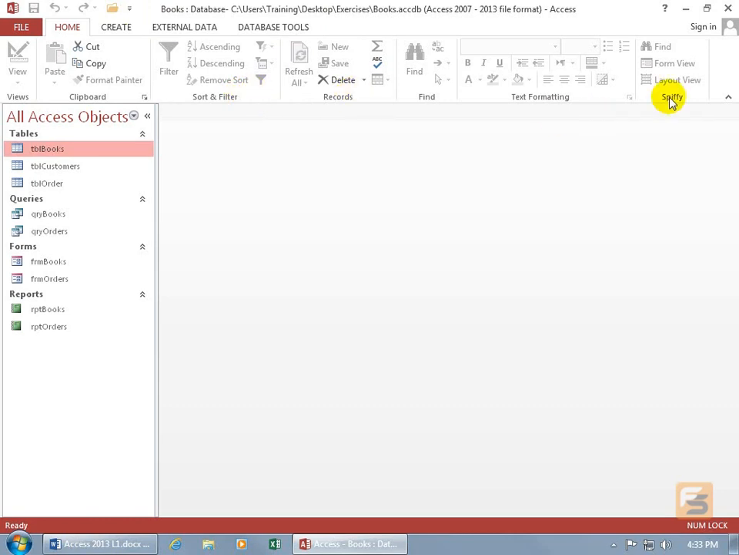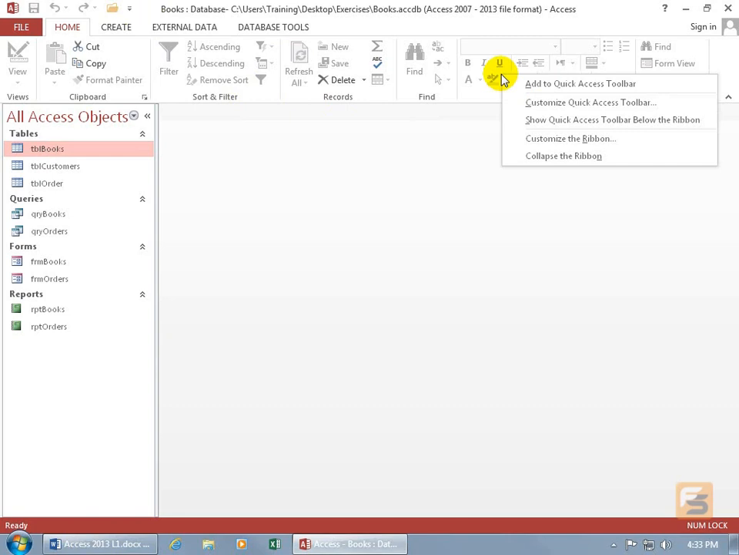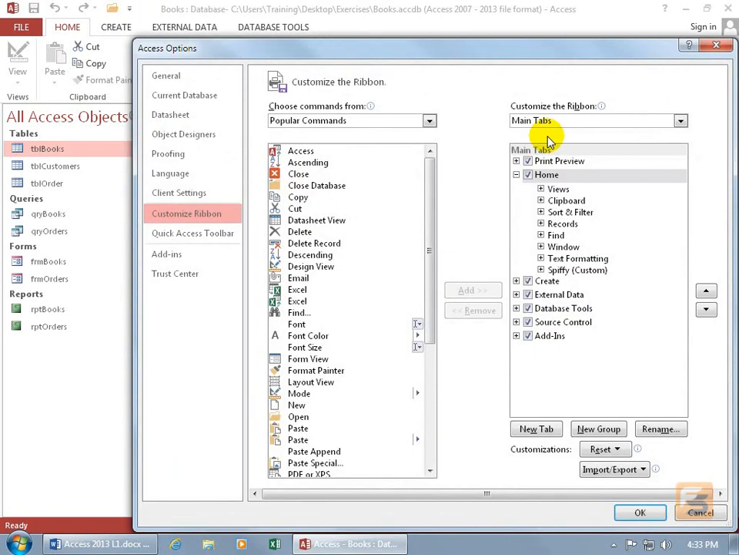And then if I want to go ahead and change this and get rid of it, just right-click anywhere on the ribbon, go down to Customize the Ribbon, and you can come down here, select it, and go ahead and remove it. And when you click OK, it'll be gone. If you want to recreate it, well, you'll have to do it from scratch because it won't remember it.